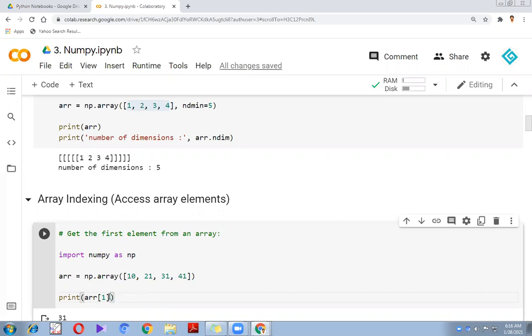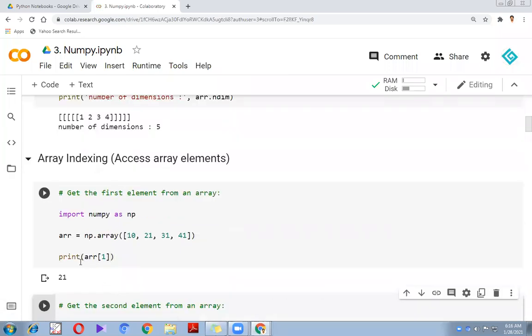Remember, this is 1D array. That's why I need to pass only one. I'll show you one by one. You will understand. If it is 2D array, I needed to pass two elements and two parameters. If it is 3D array, I needed to pass three parameters. So print array of one index 0, 1. So 0 index is 10, one index is 21. So it prints 21.